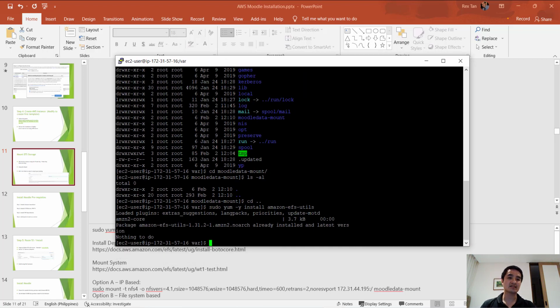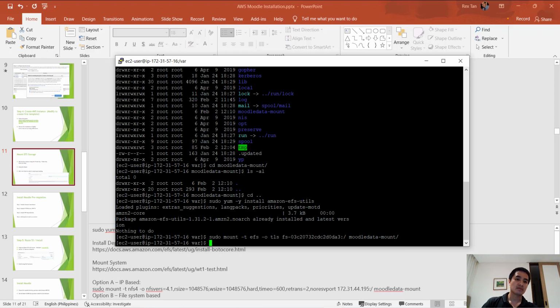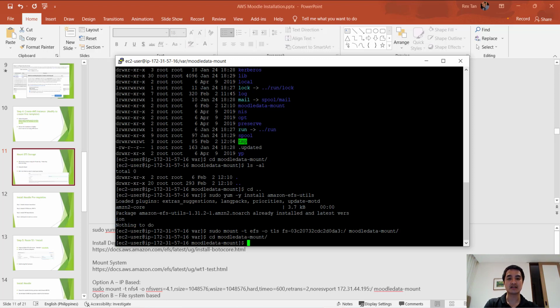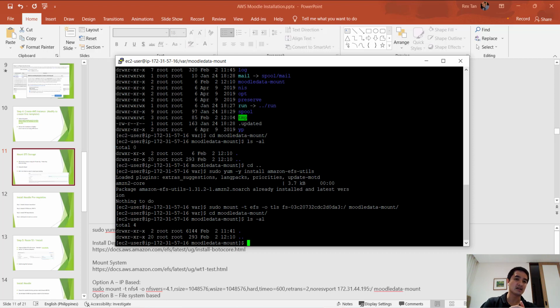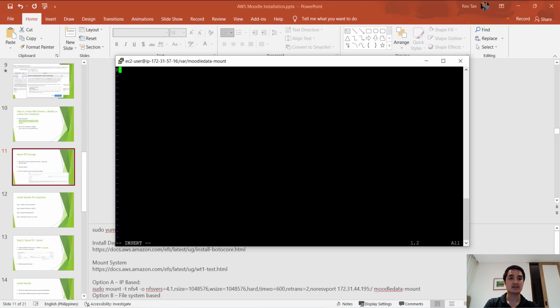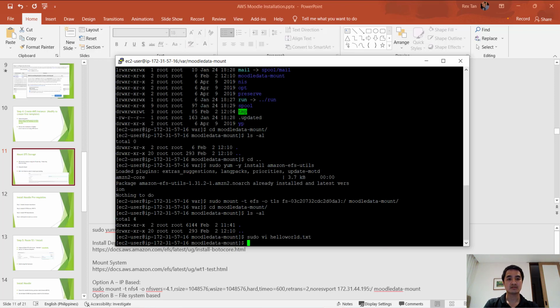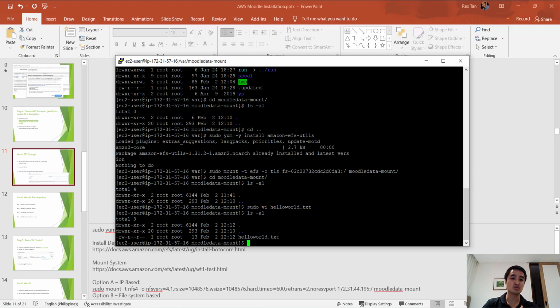Next, let's try mounting that, and change that to moodledata-mount. Now when we enter that directory, we can see that it's a mounted directory. So it's actually now connecting to Amazon S3. Check out what I'm going to do. Let's make a file, hello world.txt, with hello world in it, and you can see there's a new file now on that device.